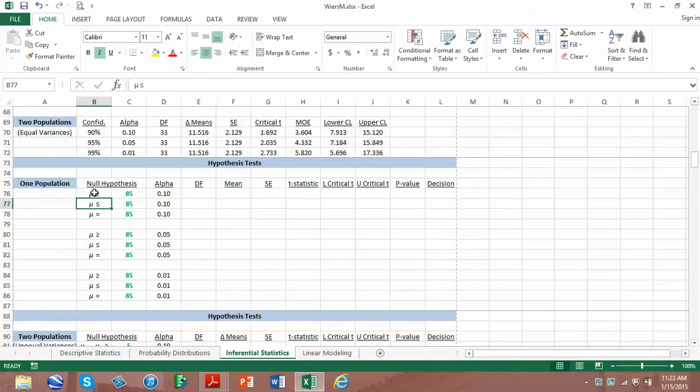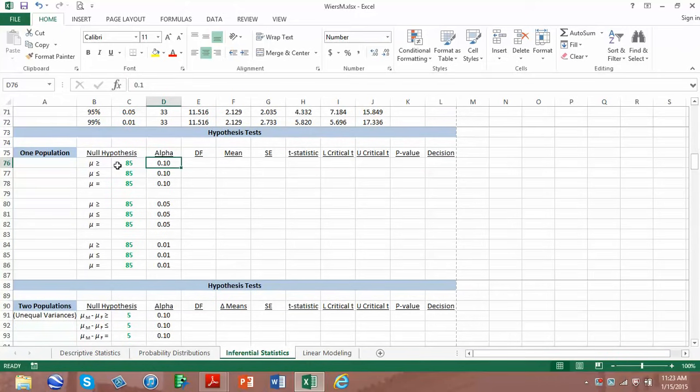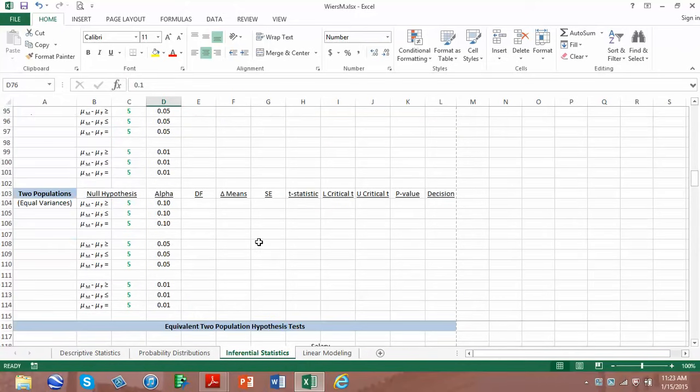The second one would be what's called a left tail test. This would be a right tail test, and then a two tail test, form A, B, and C. And I've also utilized 3 different alphas. So we get 9 different analyses in each of these sections.